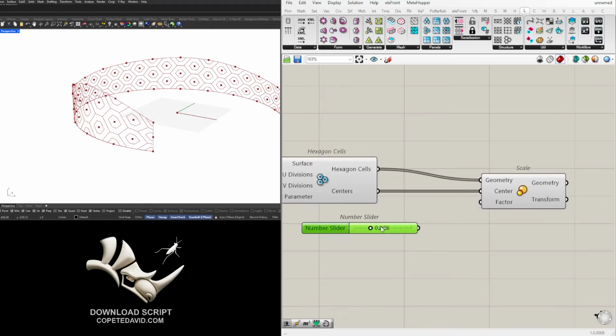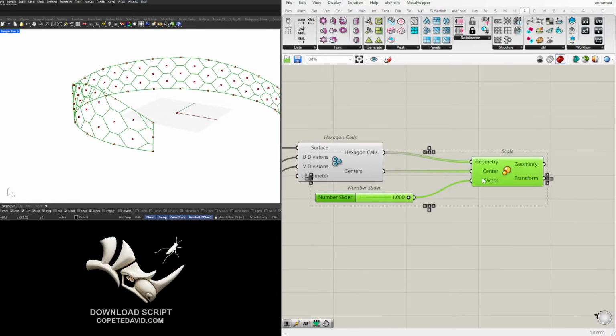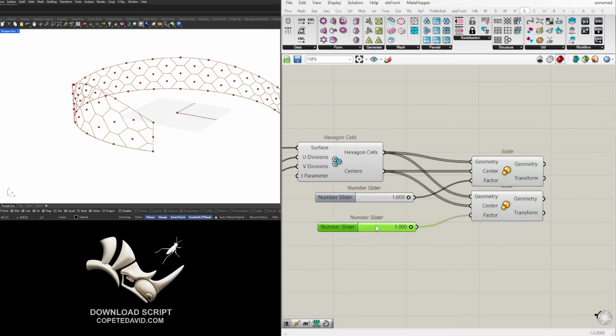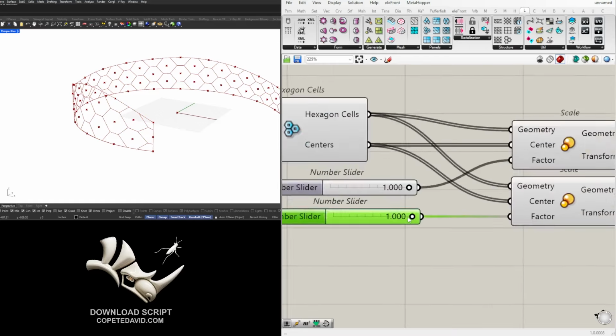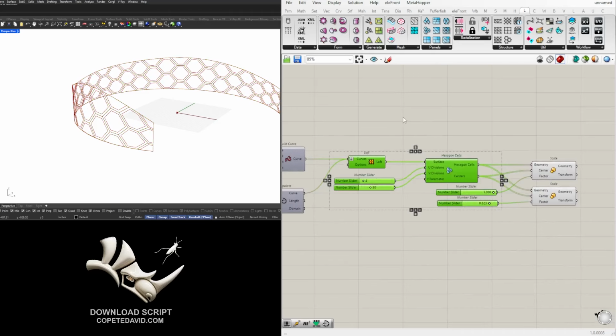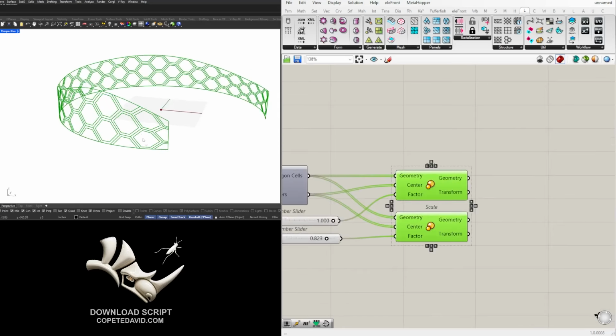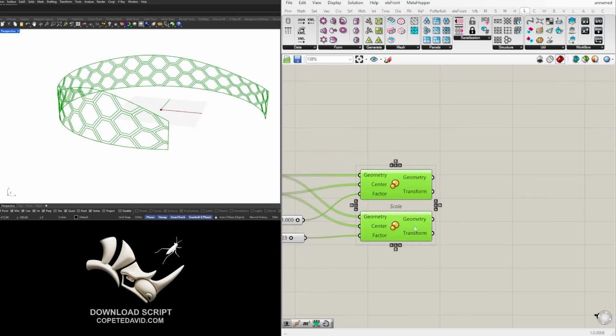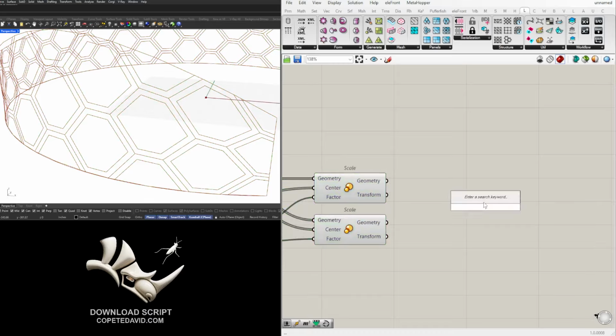So we'll start here by using 1. So we want to keep the first one the same, and then copy this, and also copy the slider, and then make the other one a little bit smaller. By scaling both of them, 1 by 1, keeping it the same, and 1 by 0.8, then these two are going to be organized the same way, and we can just hide the inputs for this one. Now that we have this and the offset to the inside, we can loft it together.